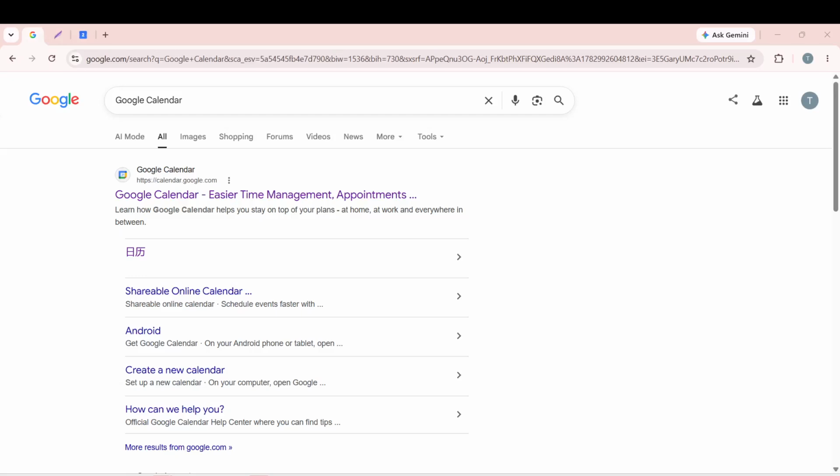In today's video, I'm going to teach you how to add a Google Calendar shortcut. This process is simple and will help you access your calendar more efficiently. Let's dive right in. First, open your preferred web browser and search for Google Calendar.